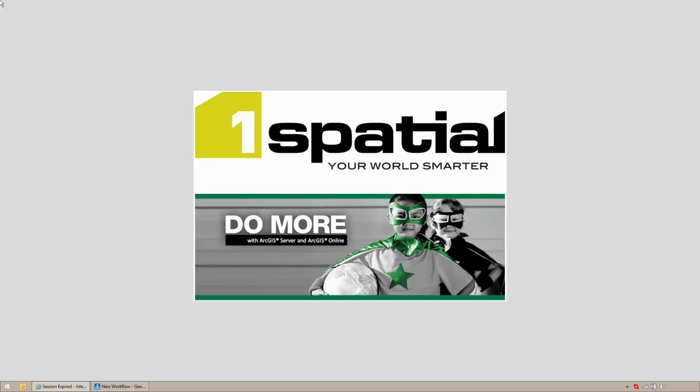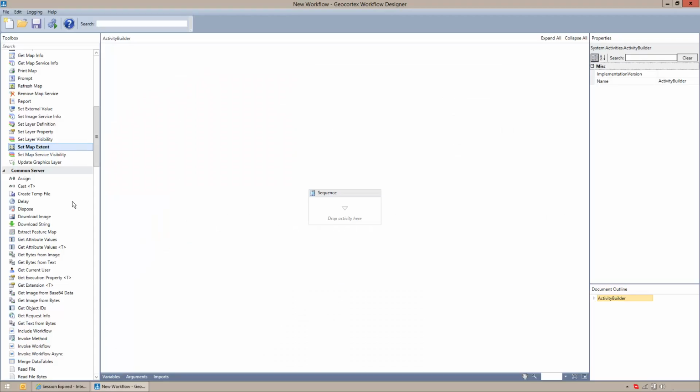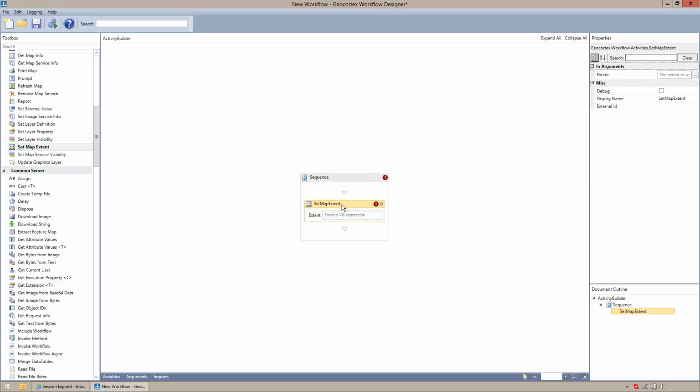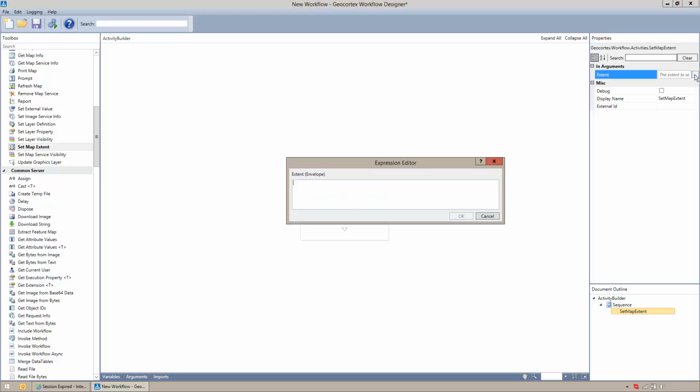Firstly, I'll open up my workflow designer. Having opened up my workflow designer, I'm going to drag a set map extent activity into my sequence. Next, I'll click on the extent ellipse in the properties of the activity. This pops up the expression editor, which allows me to create a new variable. With IntelliSense turned off, I can just click on create variable and create myself a new variable.